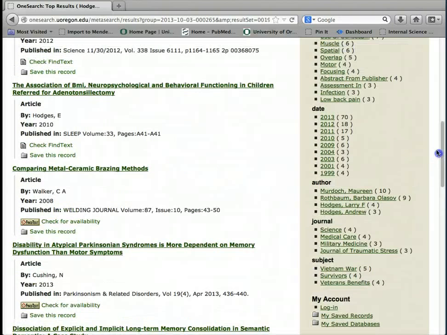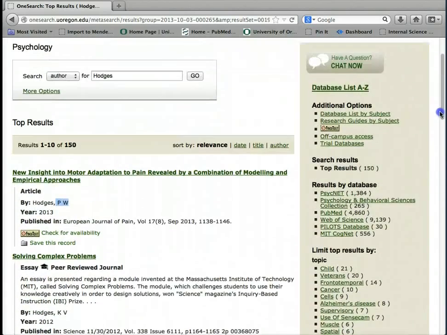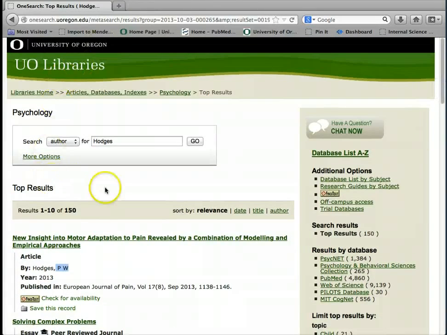There are also some interesting things going on over here. You can sort things by date or by author, so you could see if they maybe spell out their names more. And none of those are really working. So let's see if we can figure out another way to find research by the author that we're looking for, which is Sarah Hodges here at the University of Oregon.